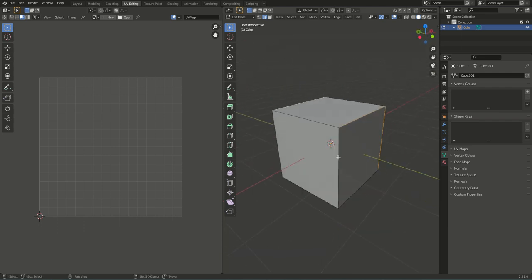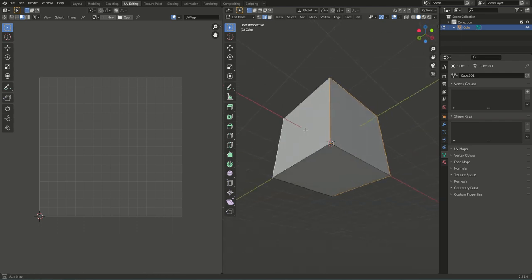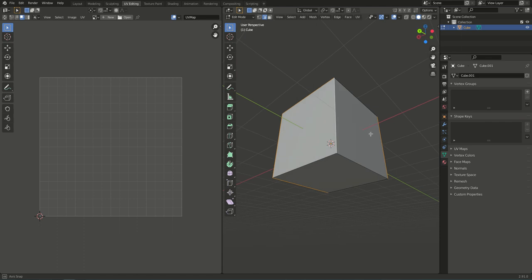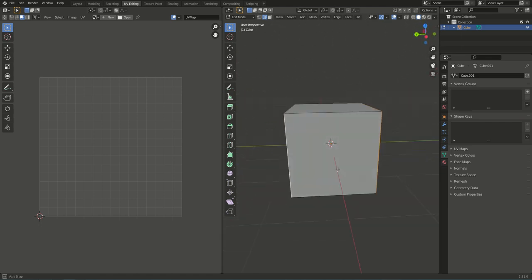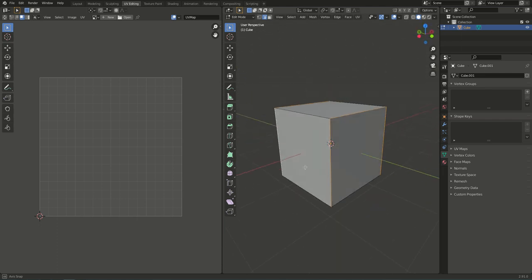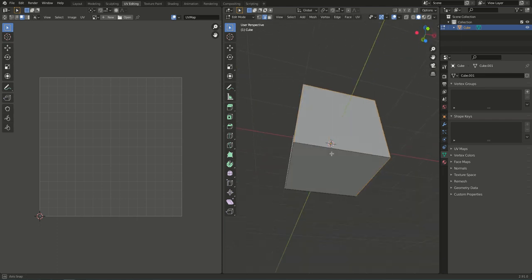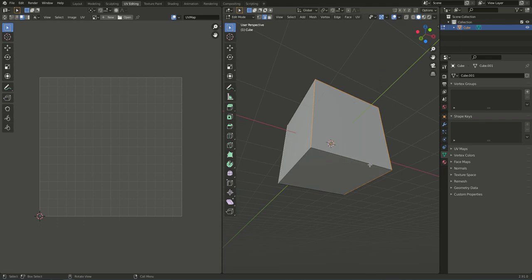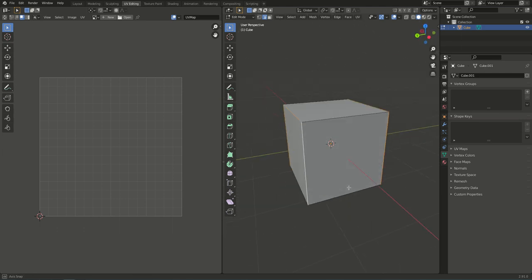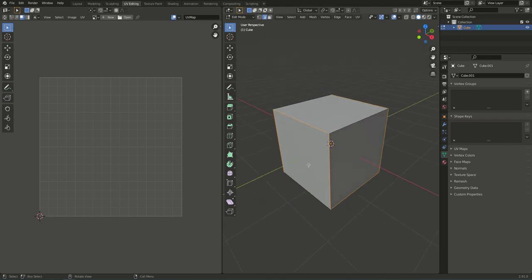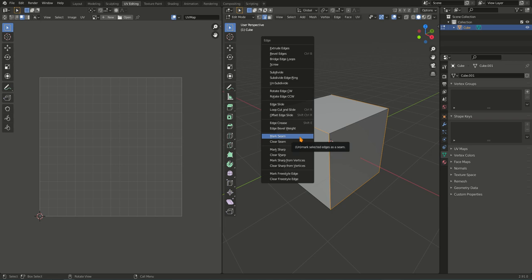Now we come around and select this one, and that's it. Notice here that I am not selecting anything, and here I am not selecting anything. So we are going to mark the seams here. Ctrl E, mark seam.